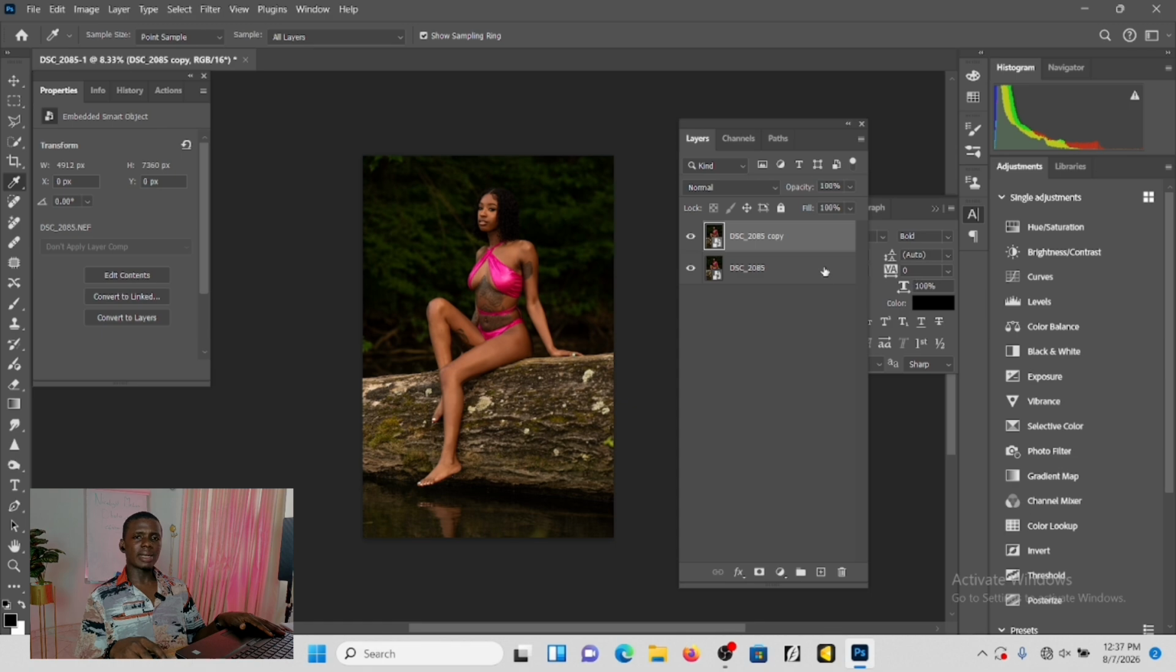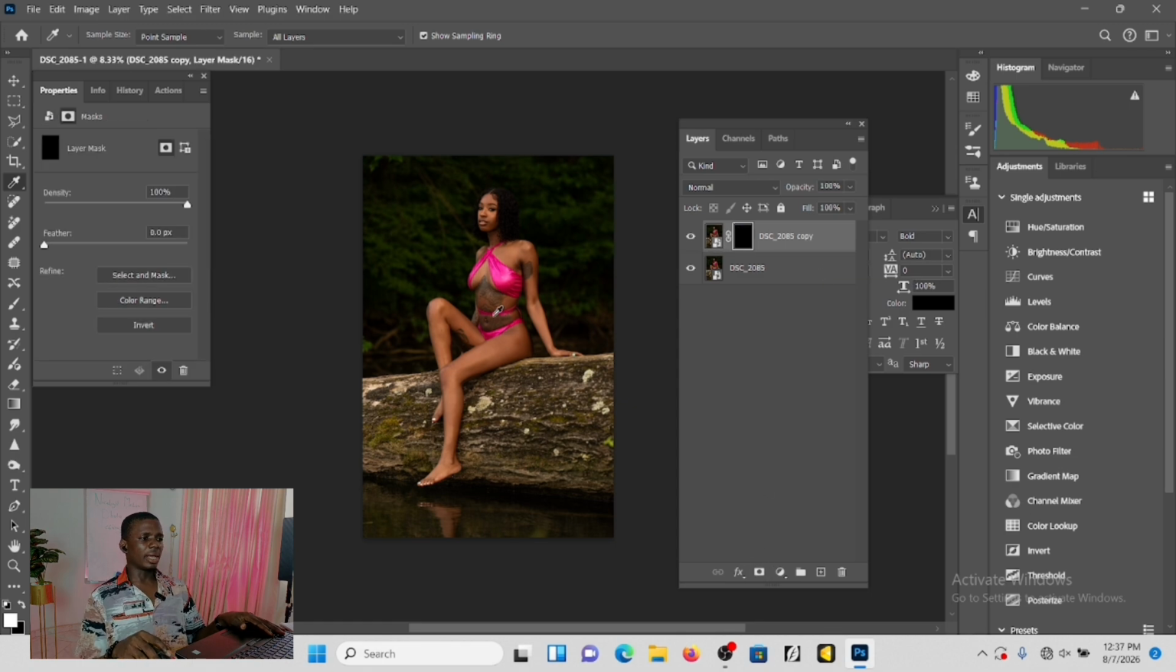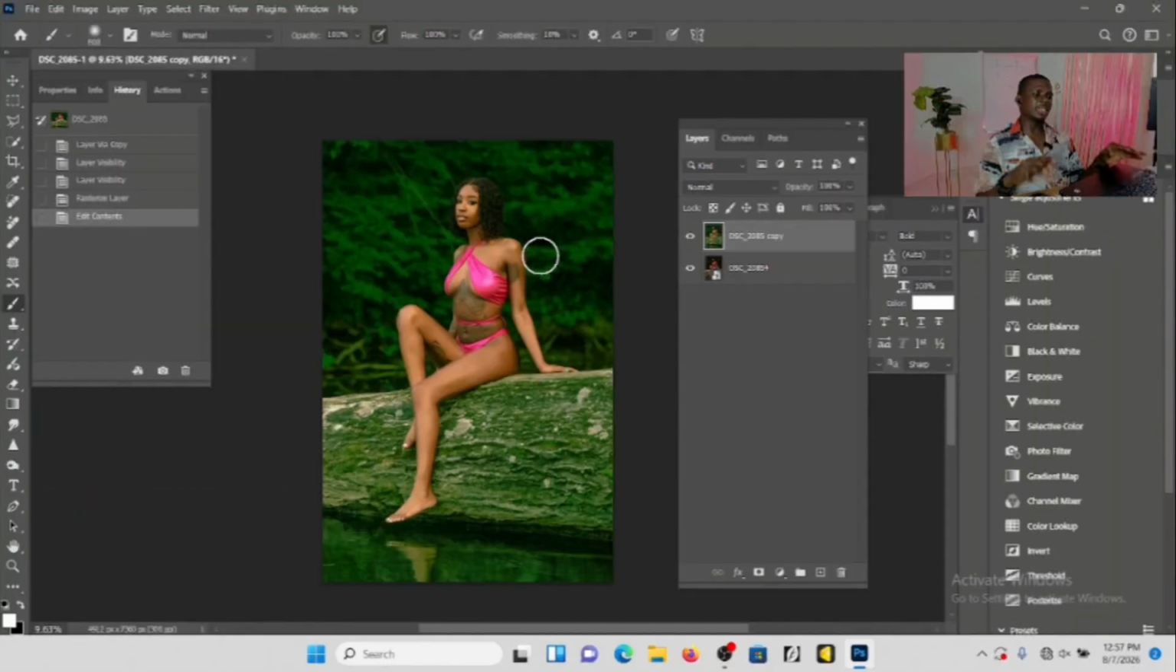Then I will have to mask this like this. After masking it, I'm going to apply it on the image, on the part I want to apply the green on. The next thing we are going to do is to mask the image. We have to mask the color out from the subject.